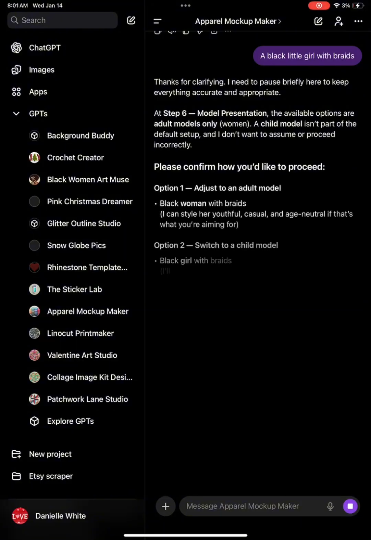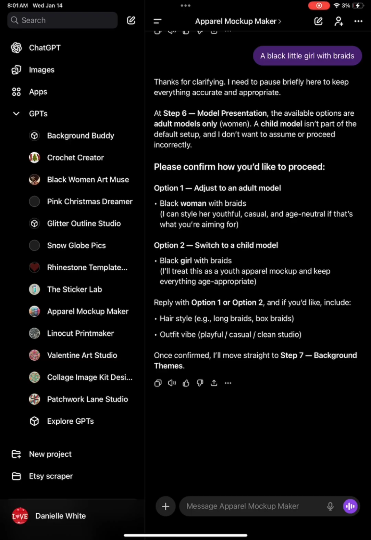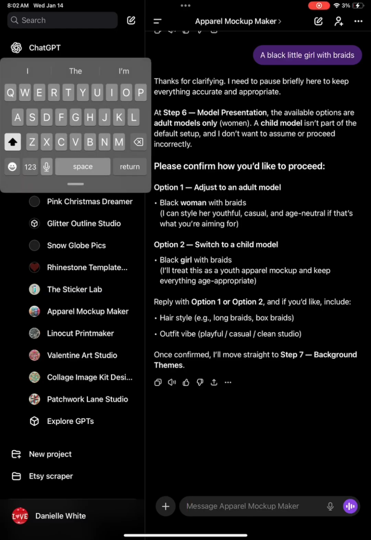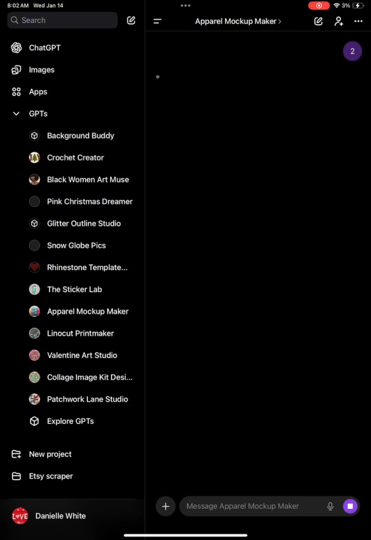And then it asked me to confirm it because I don't have the black little girl. So I want to make sure that's what I wanted because I only have black woman and white woman. So I said switch to the child model option 2. So I put 2 in there and then hit send. At least it asks.